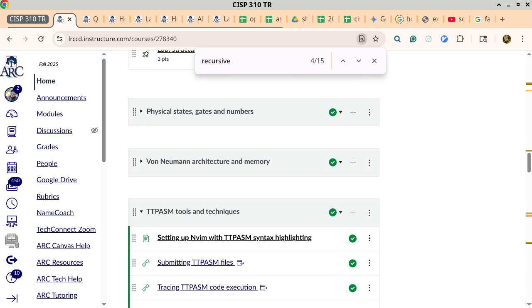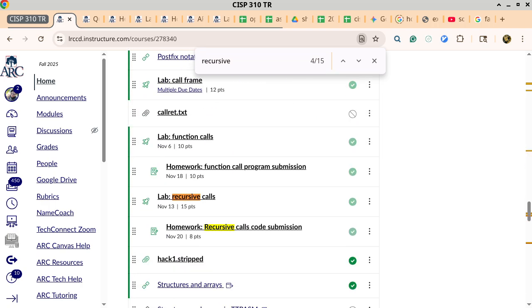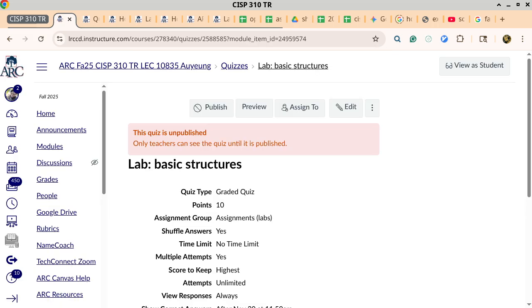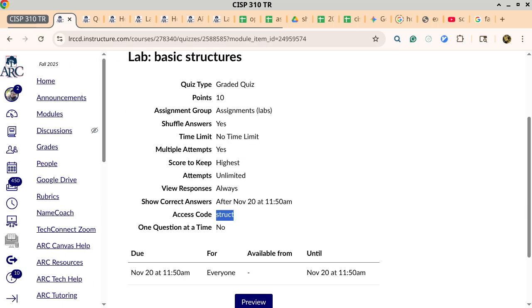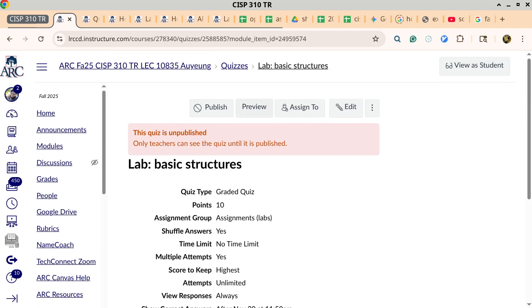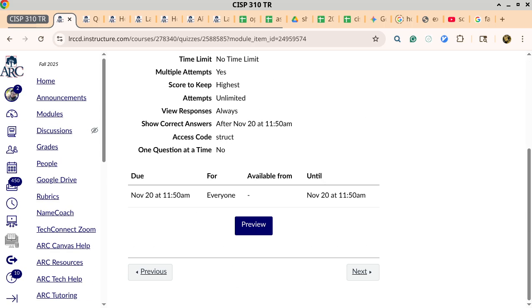So today's lab is on structures again. We have talked about structures, but I don't think we have done anything with structures, so we are doing the basic structure one. This is the one lab that we are doing today. The access code is struct. Not very creative today, it's just struct. Let me open it up and publish. There we go. So you should be able to access it now.